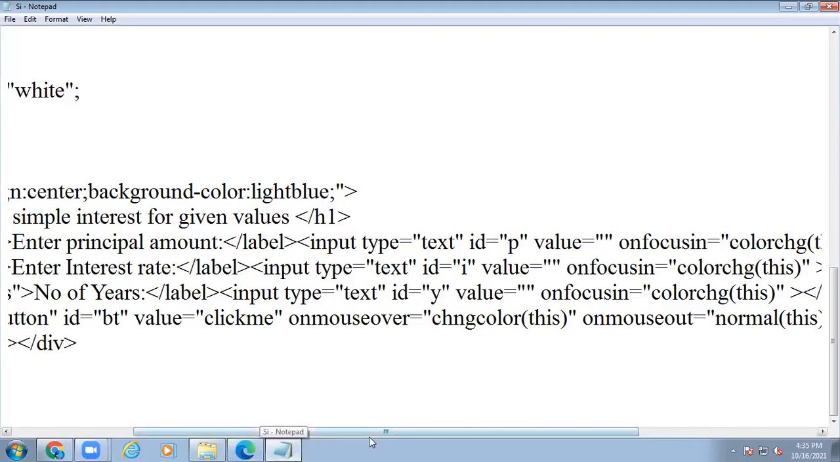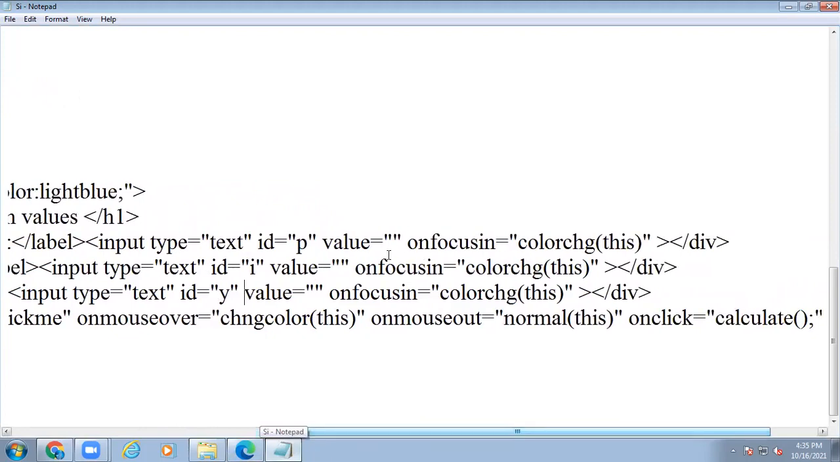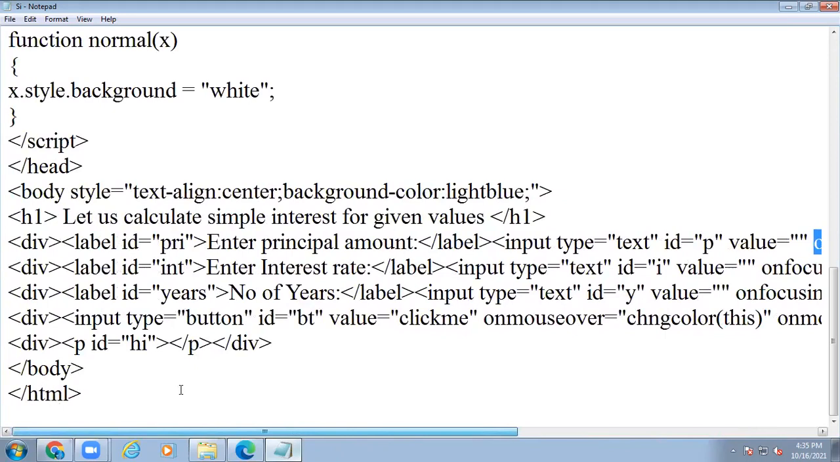Next one, event: on focus, color changing. That particular event we have to generate for all. The last one we have to specify input type equal to button. Previously, type equal to text means it is a text box. Input type equal to button means it is a button. ID equal to the name of the ID, button ID. Value, click me.